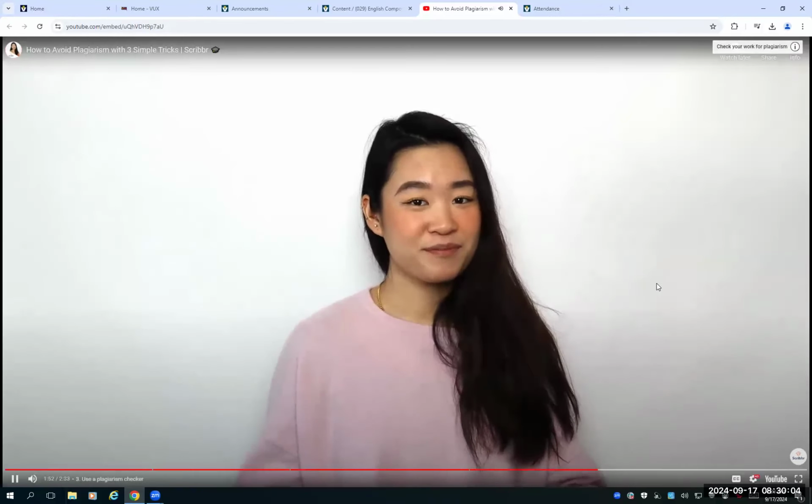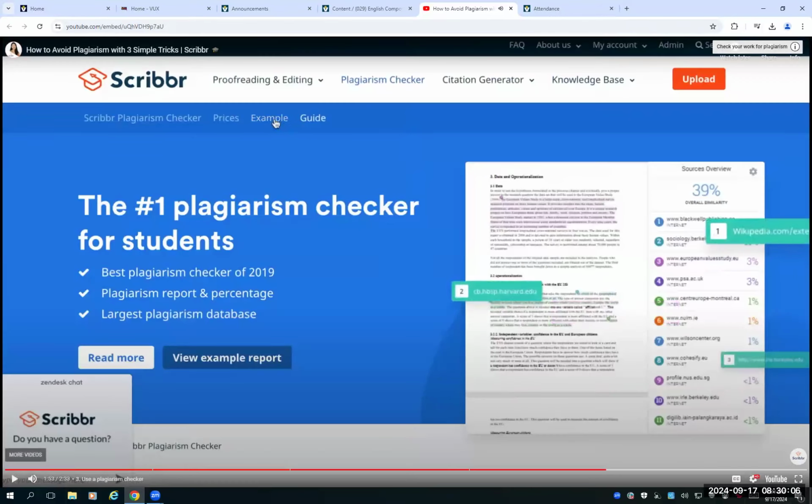Speaking of which, Scribner's plagiarism. So I'm going to go ahead and stop this. As far as a plagiarism checker goes, when you turn it into your Google assignment, there's a plagiarism checker tool in there, and I will put that in there.